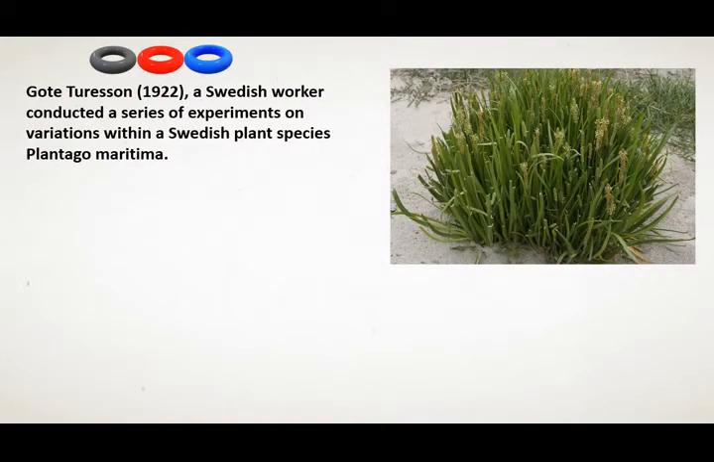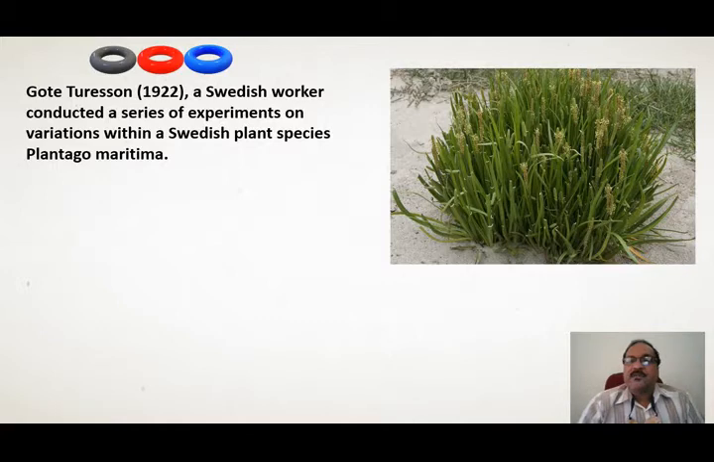Species in nature differ in their environmental requirements. They also differ in respect to their tolerance to environmental fluctuations. The species occur in several morphological forms in different habitat conditions.